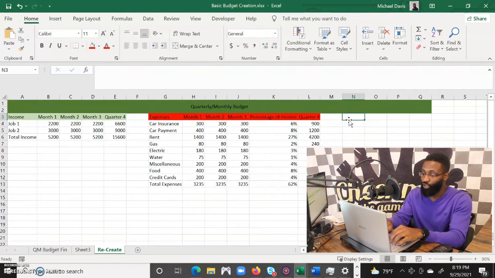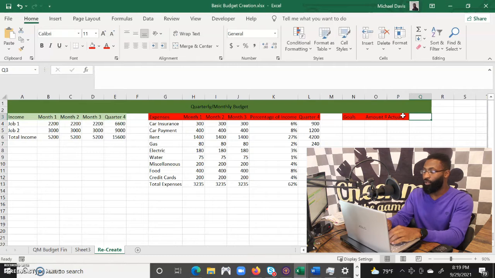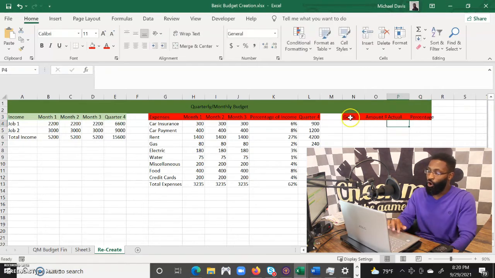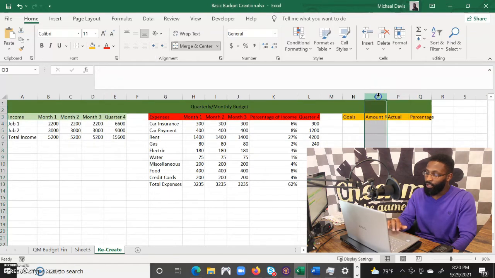We're going to come over here to goals. And with goals, we're going to do amount required, actual, and we're going to do percentage. Because I like for people to know the percentage, how much they actually are on the track to their goals. Let's get us a nice yellow thing. Yeah, nice goal there. Click on O, stretch that out. Click on Q, stretch that out a little bit.